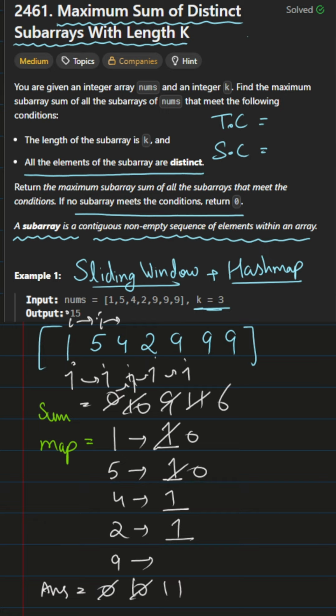Then we move j forward. j goes to 9, so the sum is 15, and occurrence of 9 is 1. Answer is maximum of answer comma sum, which is now 15. Now we move the i pointer forward, so we reduce the sum back to 11, and the occurrence of 4 also goes back to 0. Now we move j forward. Occurrence of 9 is already 1, so occurrence of 9 comes to 2.